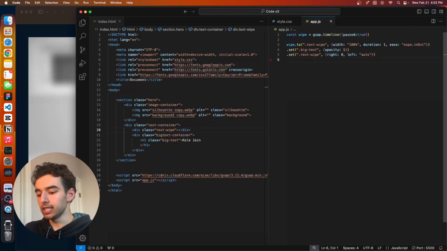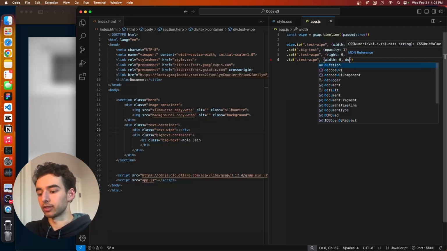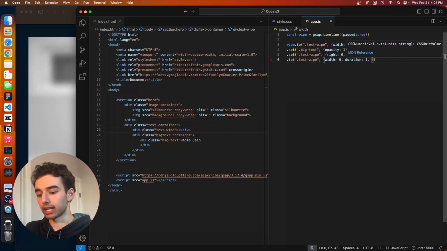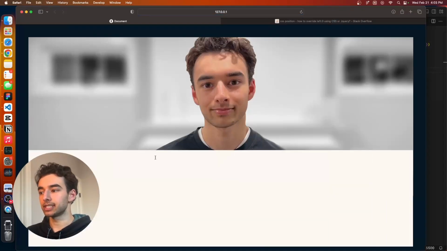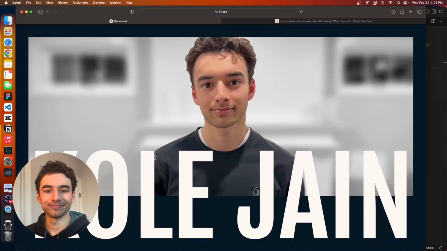Finally, let's select our text wipe one last time. We're going to set the width to 0%. Our duration is going to be 1 again, and our ease will be expo in out. Great, and that should be everything. So if we come down here, we'll do a wipe play. Now, if we refresh the screen, we can see, brilliant. And that is our third animation all done.